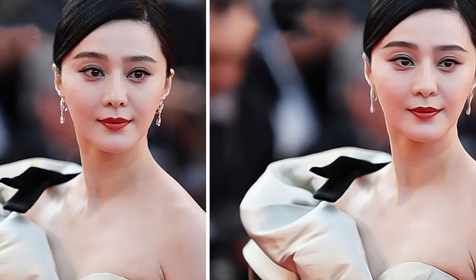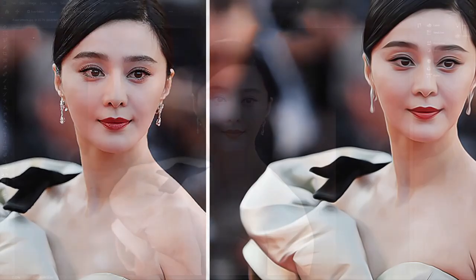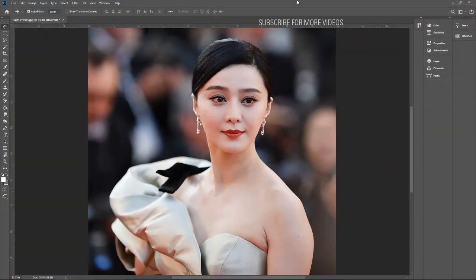Today's tutorial is quite interesting. We will change a normal photo to the paint effects photo, or paint stylized photo. Whatever term you guys use, the purpose is to change it to the paint effects. Let's start work on it.